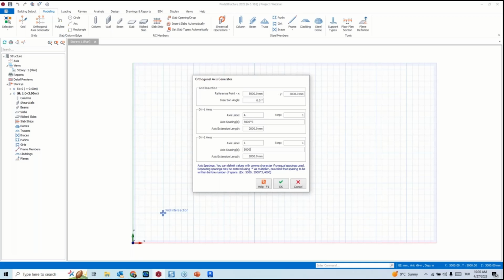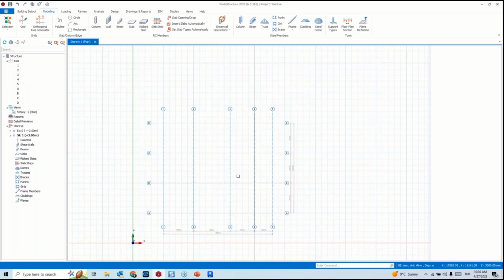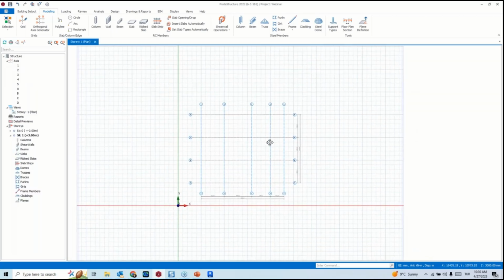Okay, so let's just insert axis spacings 5,000, 6,000, 4,000, and 3,000. So let's just click OK button, and all grid system will be generated in the software.